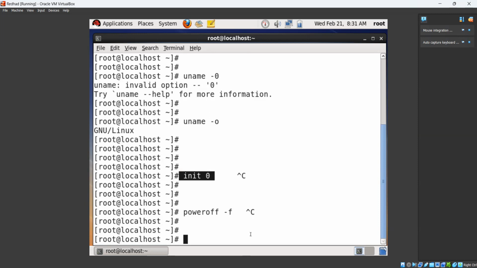And in your day-to-day activity, when you're practicing on your system, don't directly switch off your Linux or close the window. Don't close it from the corner. You have to run the init 0 command and shut down, then close the Oracle VirtualBox window.